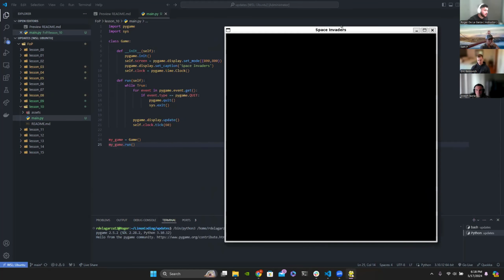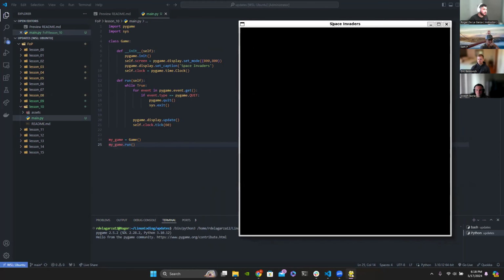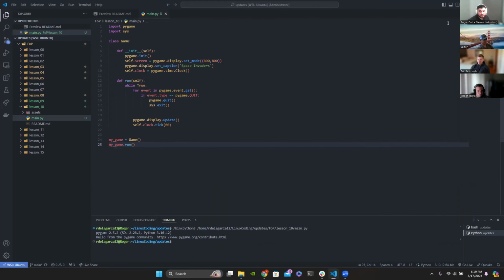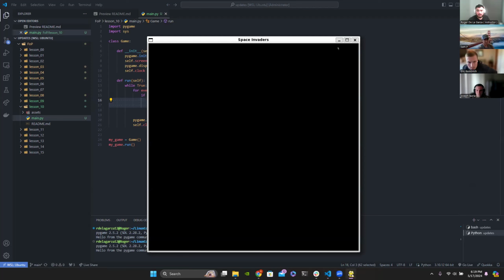I'll move my window so you can see the code. The code that we wrote so far is just so we're able to display an 800 by 800 window with Space Invaders at the very top as a caption, with 60 frame rate and with the ability to exit out. That's what we're doing here on lines 16, 17. We're checking if we press that X button, and if we did, then we want to close the window. Does everyone have a working game window?